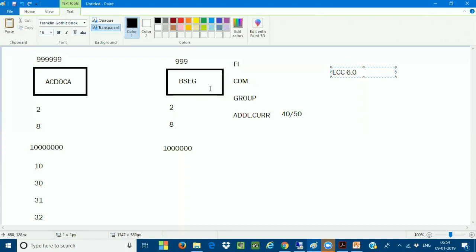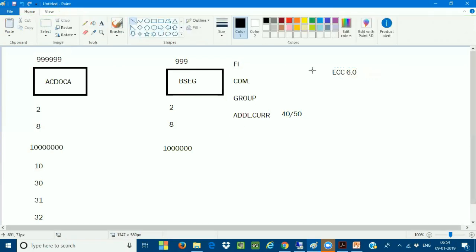This is all the discussion we are making about the ECDOCA table, which is in SAP S/4HANA 1809. Just come out from SAP S/4HANA 1809. Okay, I know about SAP ECC. You may ask me a question like this: I know SAP ECC, not SAP S/4HANA.